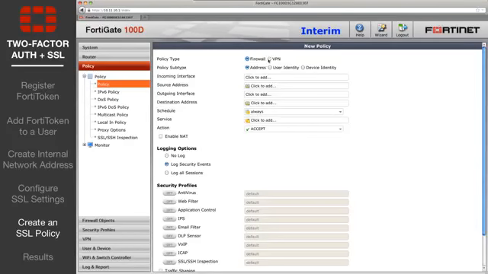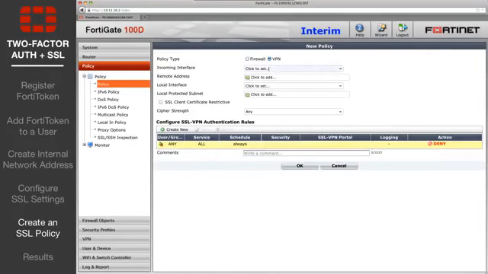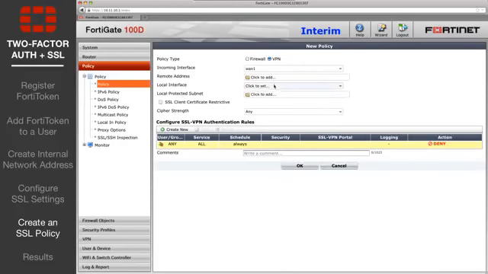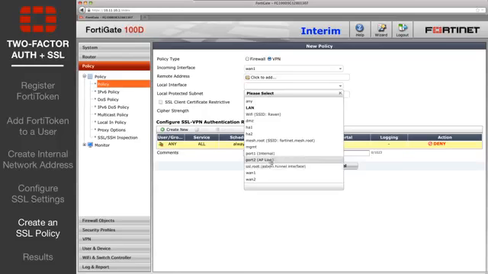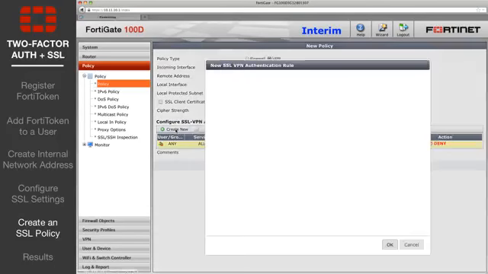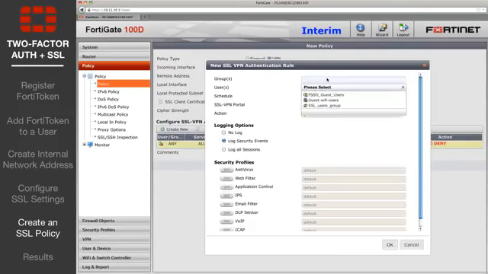Set the policy type to VPN. Set the incoming interface to your internet-facing interface, and your local interface to your internal port interface. For the local protected subnet, select the internal network address that you created. Lastly, create a new authentication rule that will govern your SSL users group that uses the full access portal.